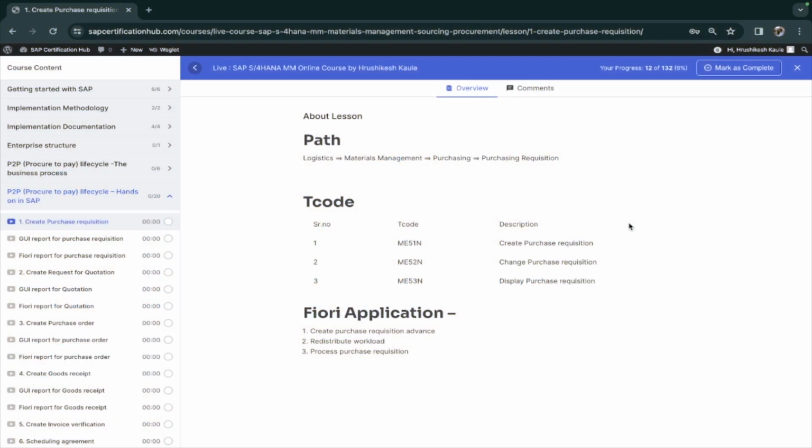We are going to go through the purchase requisition. For purchase requisition, we have these things. These will be our transactions. Then these are our Fiori applications related to purchase requisition creation and the activities regarding that.